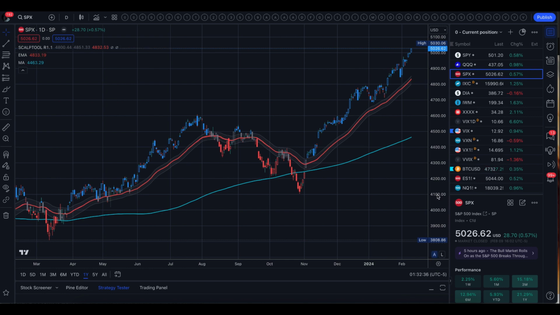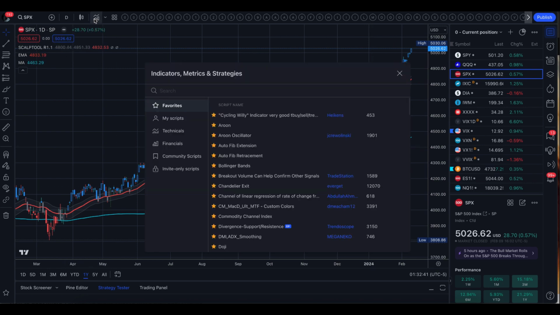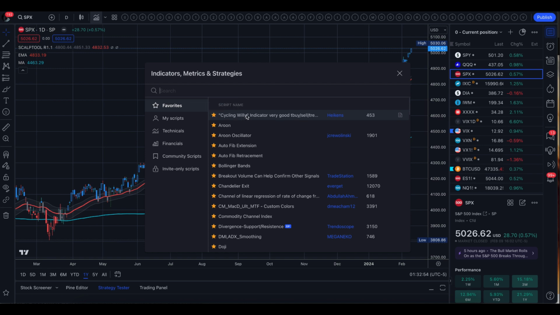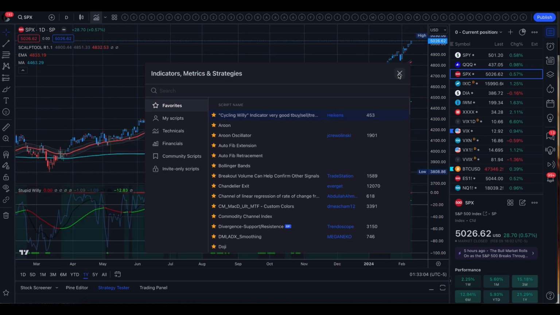And finally, the last indicator that you want to add is called Stupid Willie. And when you're searching for it, you want to look for Cycling Willie. And I've heard some people tell me that they have to use the quotes to find it. I don't know, because I have had it favorited for quite a long time. So if you can't find it with Cycling Willie, make sure you put the quotes around it. And go ahead and click on that.